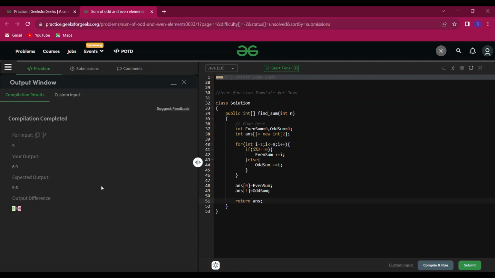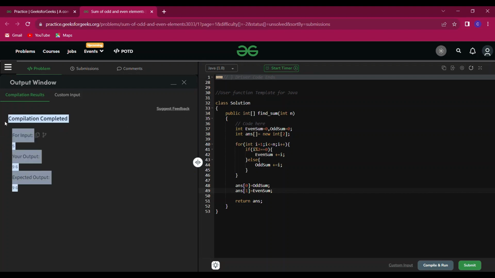So now compile and done. There is some error. First we should return the odd sum here, and here we should store the even sum. So now again compile and run. The code has successfully compiled and run.